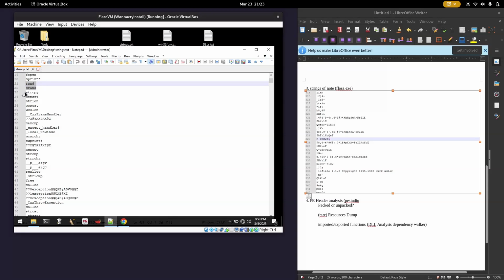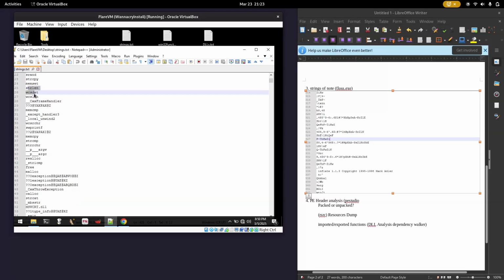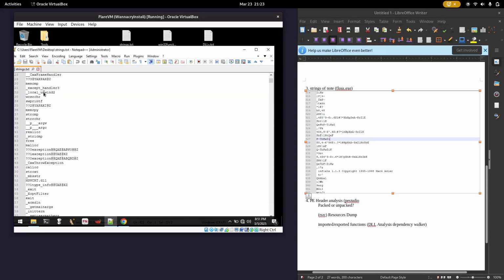It looks like we copy memory somewhere. We're dealing with memory based on string copy and memory set. Looks like we get the length of strings or memory. Looks like we do some comparison, perhaps a key comparison to see if the user has paid the ransom.